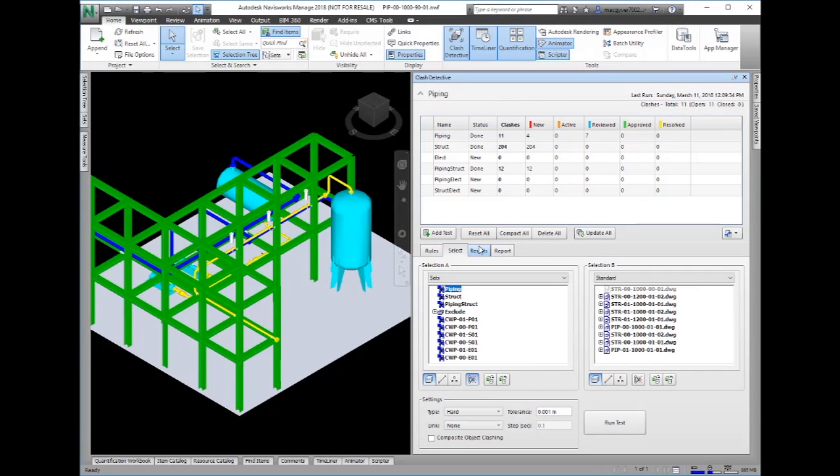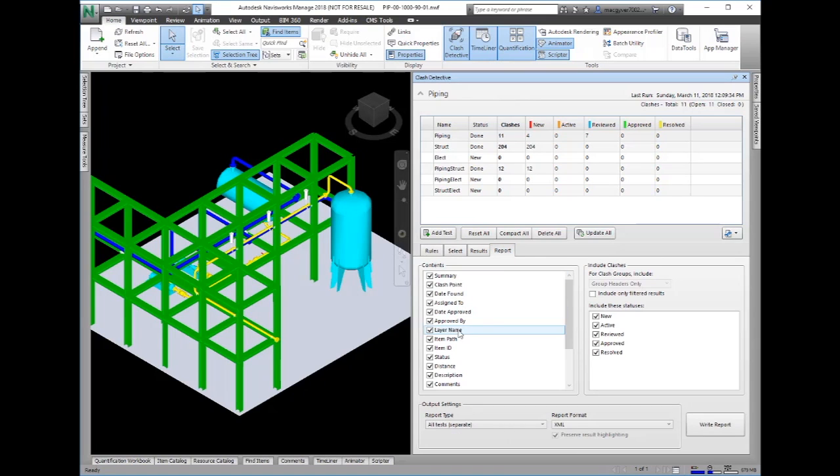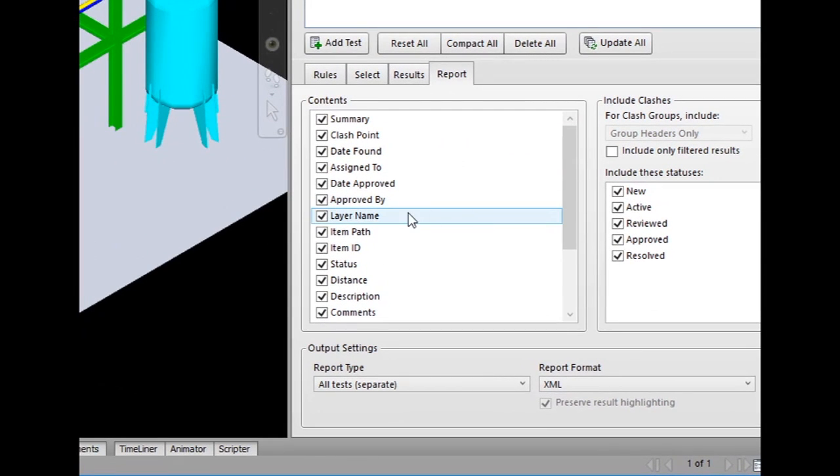It is assumed that you have your rules selected. Let's have a look at the report setting. The most important setting in here is the item path. It needs to be turned on, so when you are in AutoCAD, the add-in will know which models are involved in which clashes. This allows it to limit the clashes to the specific model.